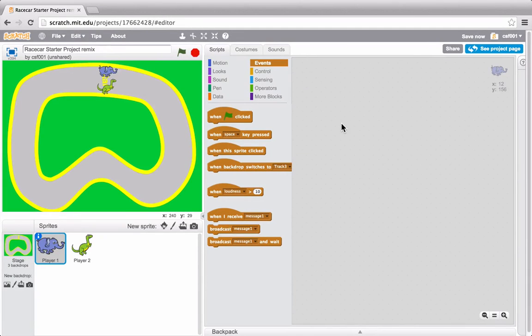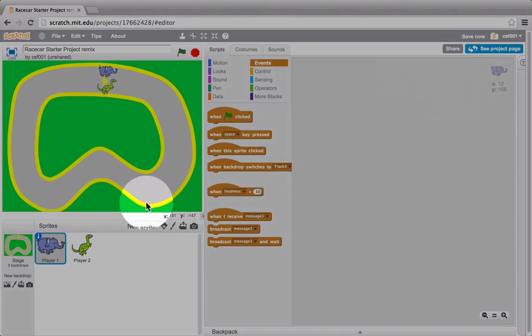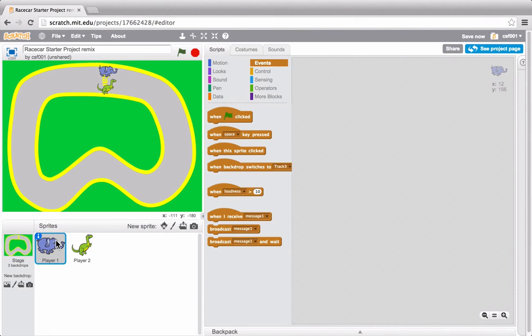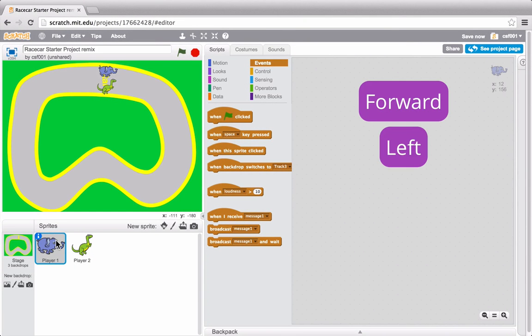In this screencast, we will use events to move the player 1 sprite when the arrow keys are pressed. To start, I'll click on the player 1 sprite. In this game, the user needs to be able to move the sprite forward and turn it left or right.